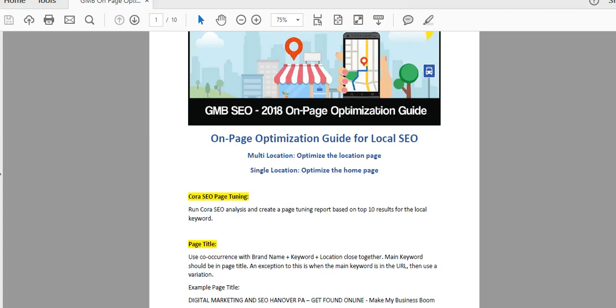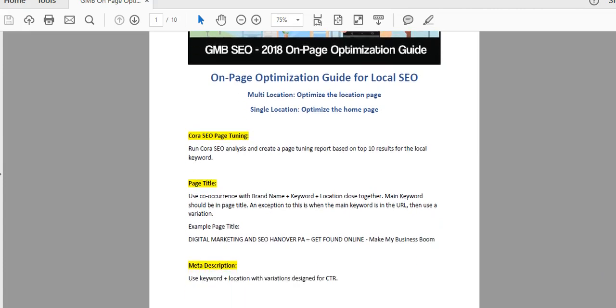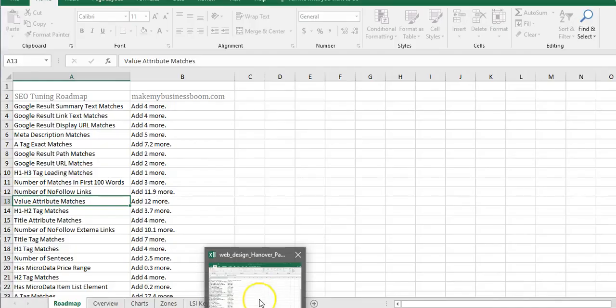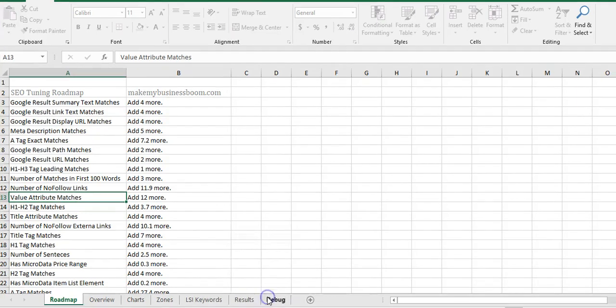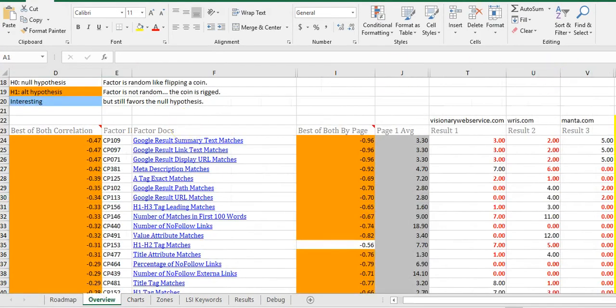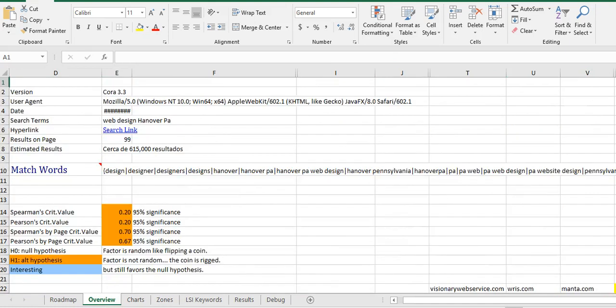Once I'm into the actual optimization, the first thing we're going to do is run a Cora SEO page tuning report. Now, I'm not going to show you how to run it. I'm just going to show you what one looks like and then briefly go over what we can do with it. So this is the page tuning report that you get back from Cora, and you can run it for different search terms. In this case, I ran it for web design, Hanover, PA.